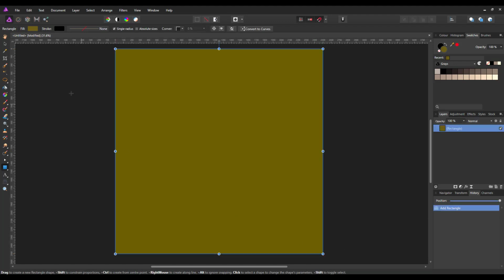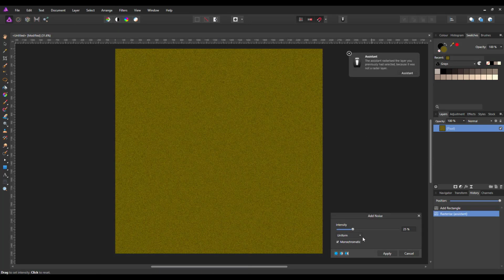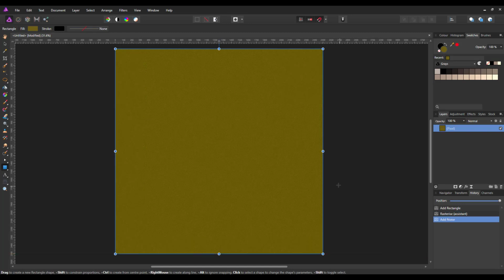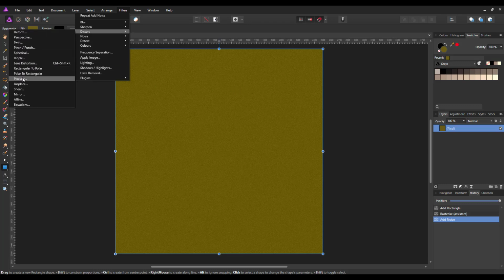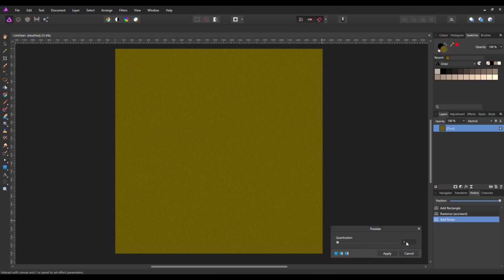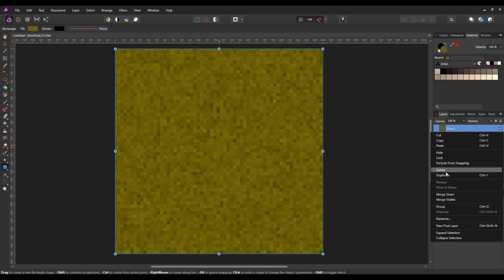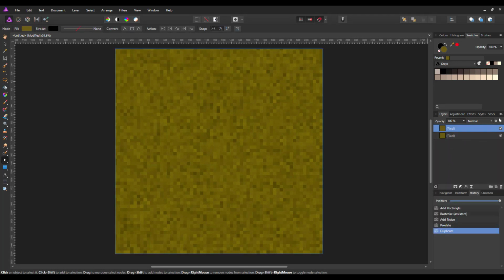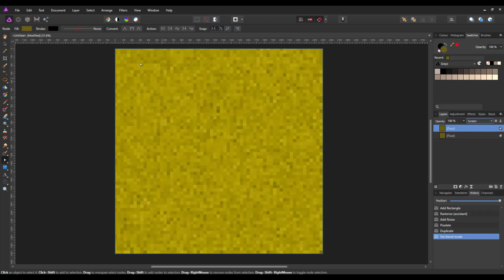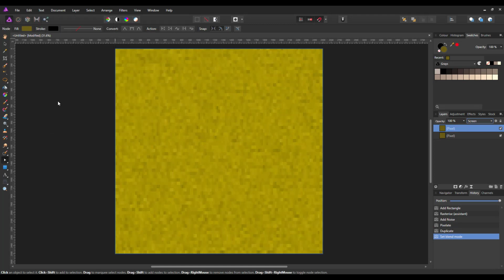So we've got that gold colour to start with, and then we come to filters, add noise, and I'm going to leave this at 25% uniform and monochromatic. Then we're going to come to filters, distort, pixelate, and again I'm going to make this 40. Now I'm going to duplicate this layer, but not make this multiply blend mode this time. I'm going to make this screen blend mode and arrange and rotate it clockwise by 90 degrees.